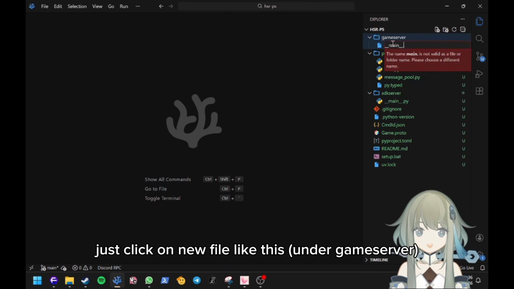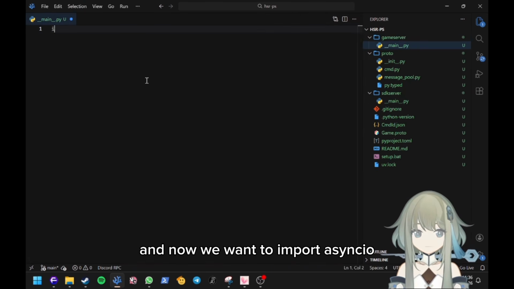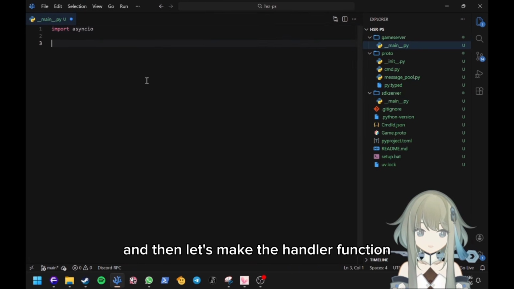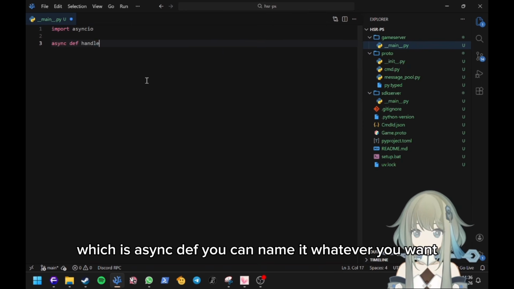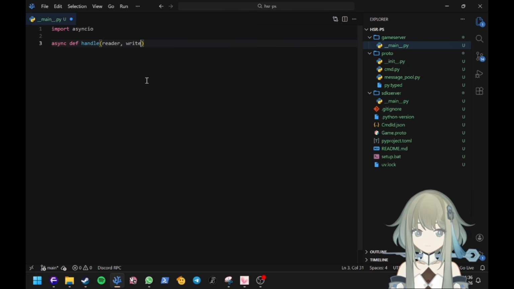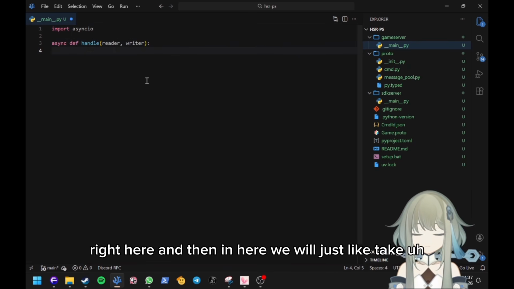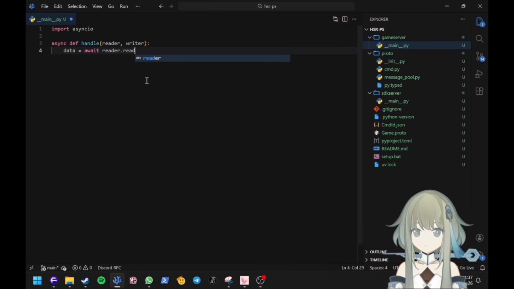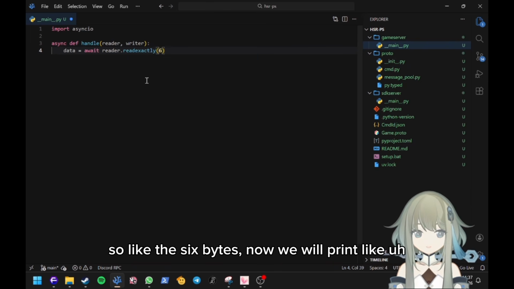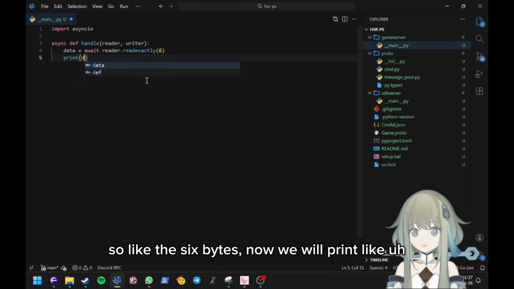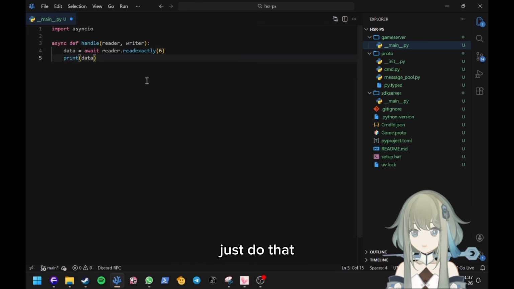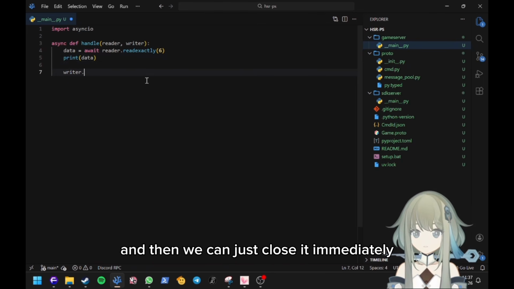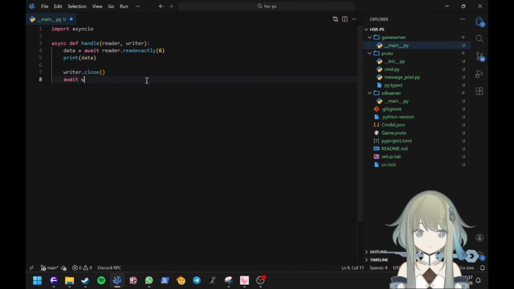Just make a new file like this. Now we want to import asyncio here, and then let's make the handler function, which is async def. You can name it whatever you want. Then in here we will just take 6 bytes from the data, so you can do it like this, select 6 bytes. Now we will print that, and then we can just close it immediately.